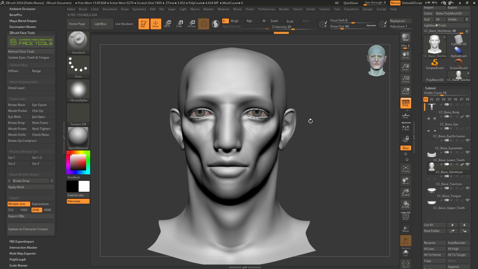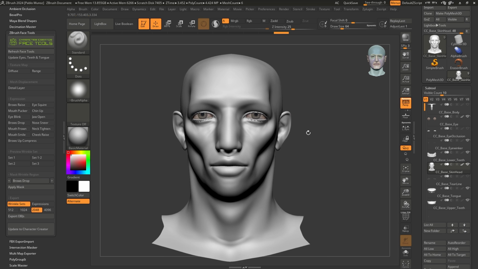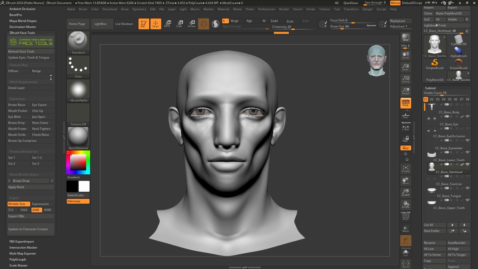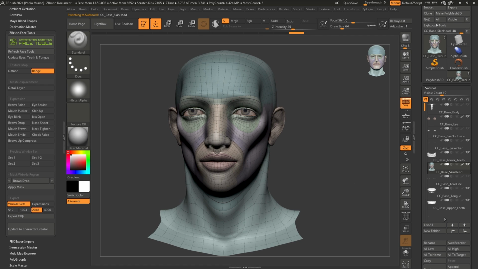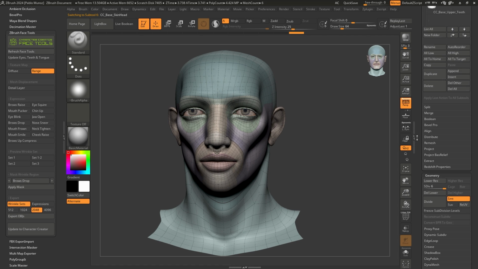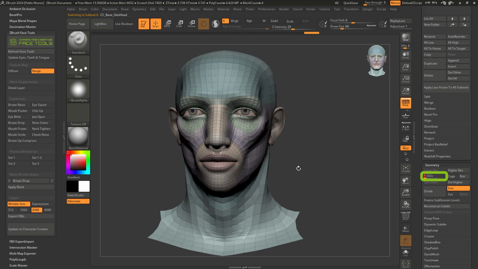But it should be pretty easy. All right, so with that out of the way, let's go ahead and enable range again. I prefer to work with the range so that I can see what I'm editing in terms of the portions of the face. And let's also go to subdivision level 1.